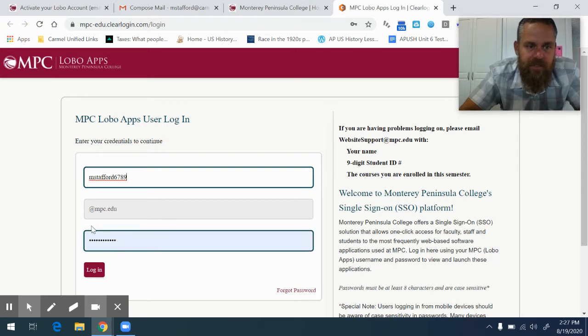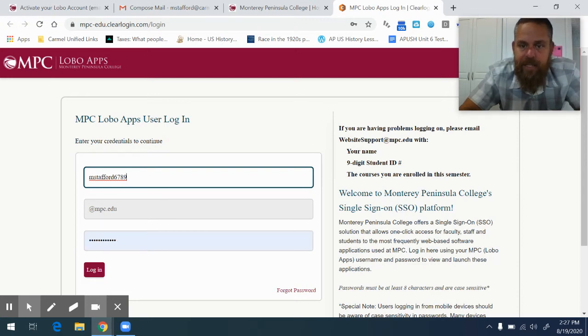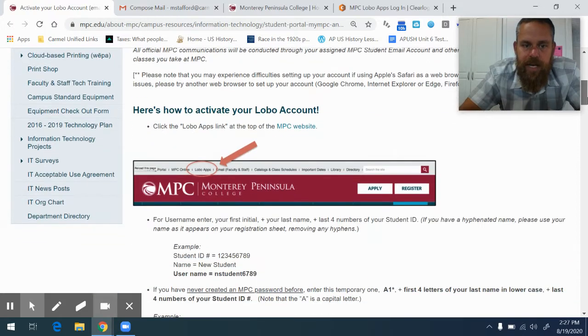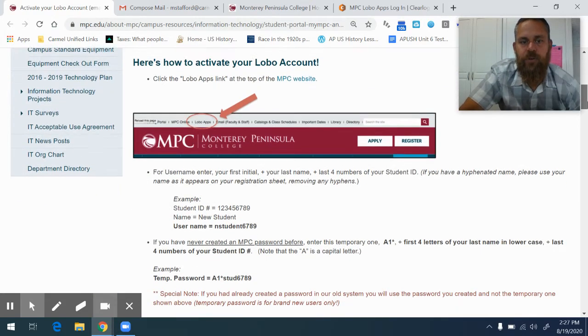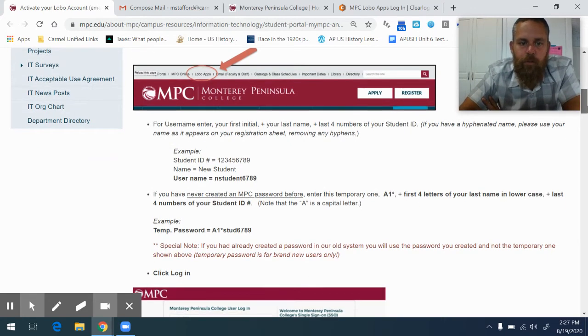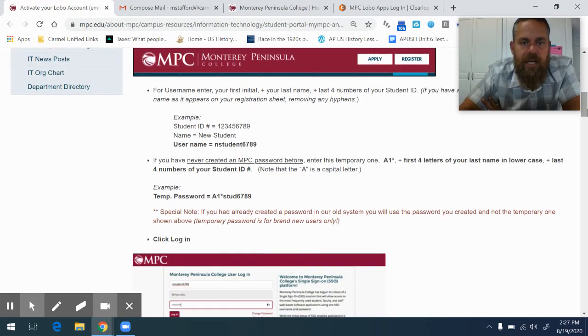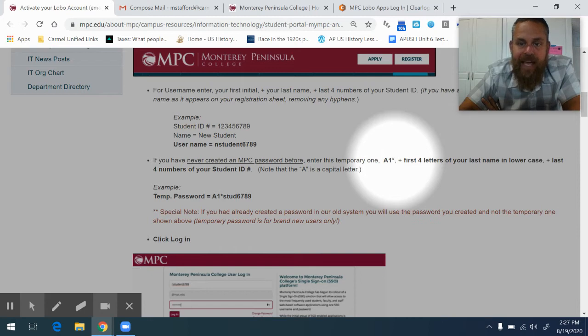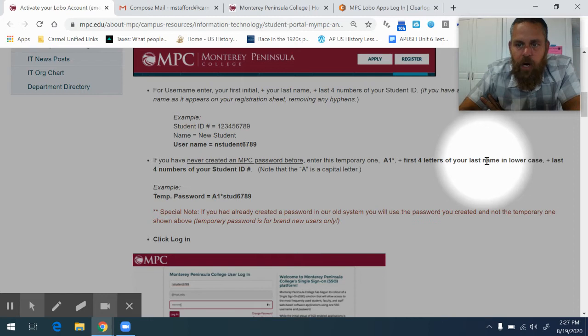Now we get even more confusing with your initial password. This is going to be a new password. This is not a password that you have created yet. You're going to create it later. The instructions, I also linked in the email. I linked the instructions page, which is basically just telling you everything that I've told you here. So you can always go back and reference that or watch this video again. But your initial password, if you have never created an MPC password before, you have a temporary password, and that temporary password is right here. It is capital A1 asterisk, first four letters of your last name, all in lowercase, last four numbers of your student ID.